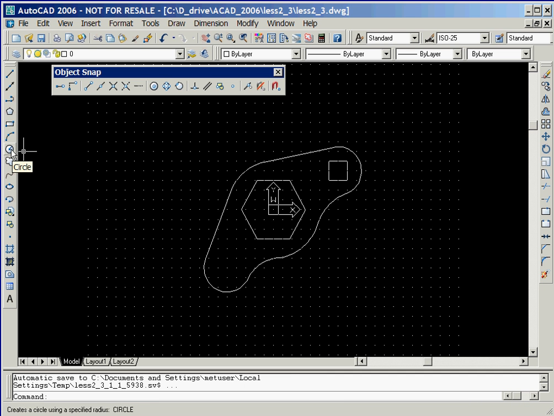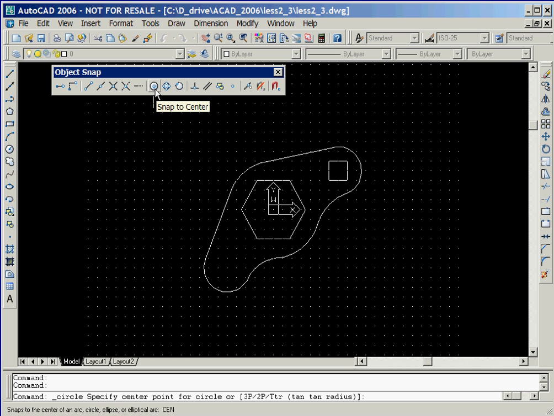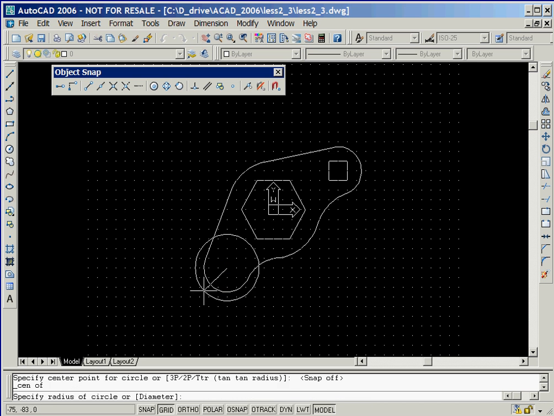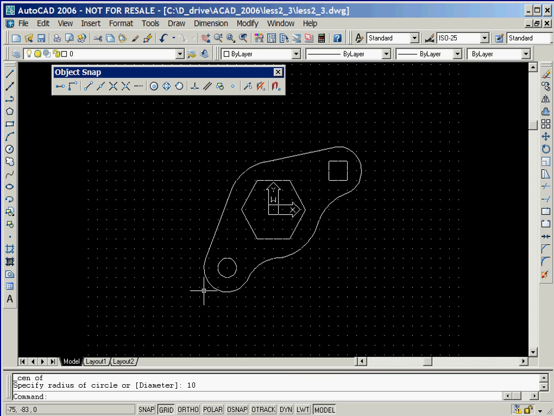Next, we'll click on the circle icon in order to start the process of creating a concentric circle. Then we'll click on the Snap to Center option in the Object Snap toolbar. After turning off the Snap option in the status bar, we'll position the crosshairs as shown here and then click the mouse after we see the center indicator. Next, we'll key in a value of 10 to define the radius of the circle.